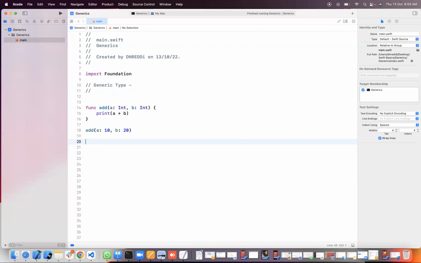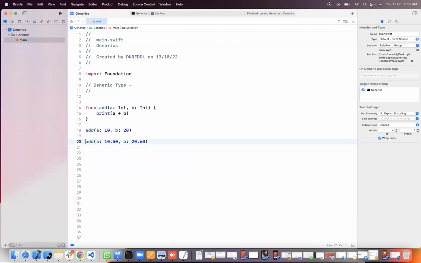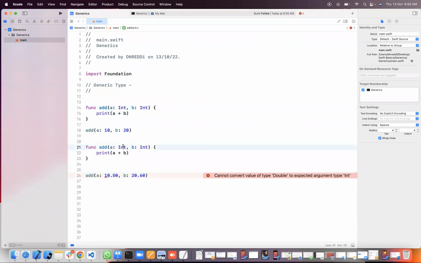And I want to perform addition between two doubles. Let me add 10.50, 20.560. Build it, which is not accepting: cannot convert a value of type double to integer. So what we can do is I can write one more method where it takes double.